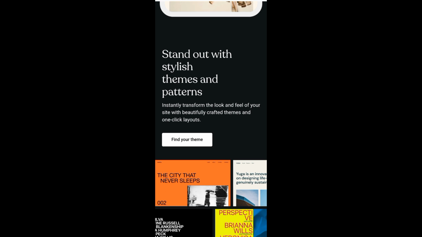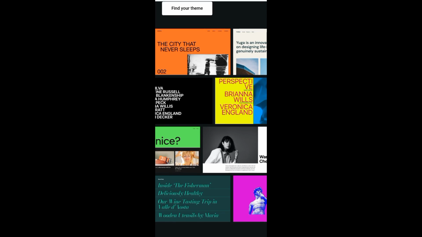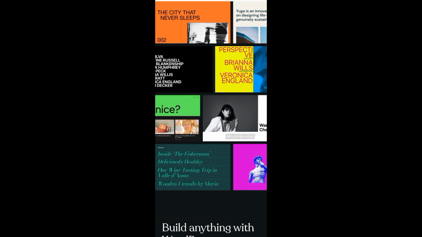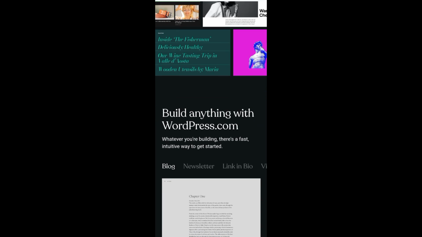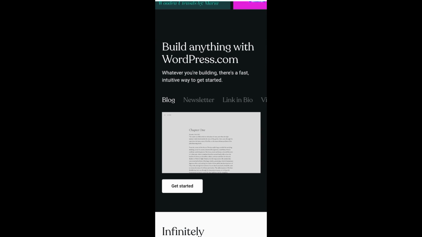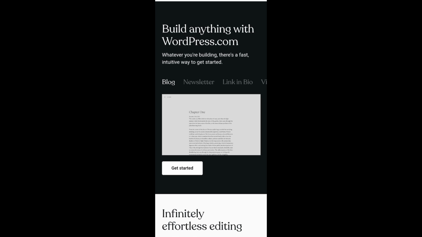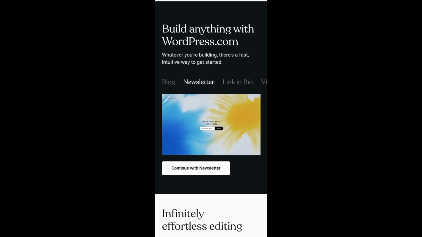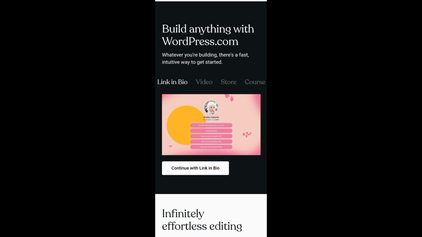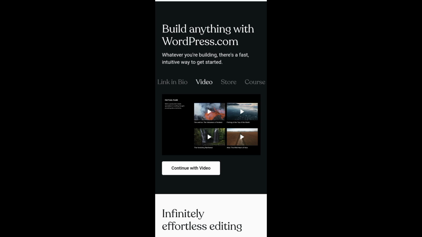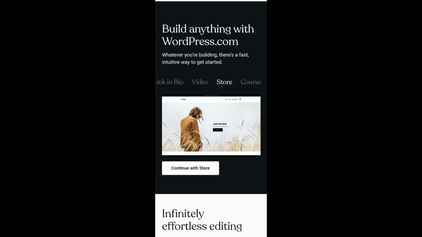Stand out with the stylish themes and patterns. Instantly transform the look and feel of your site with beautifully crafted themes and one-click layouts. You can see the layouts here. And build anything with WordPress.com. Whatever you are building, there's a fast, intuitive way to get started. You can see here the blog, newsletter, link in bio, video, store, and course.